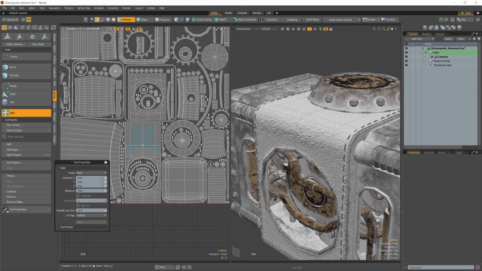Face Slide will also work in a UV context. Simply select your UV map from the drop-down menu and then activate the tool in the UV viewport.